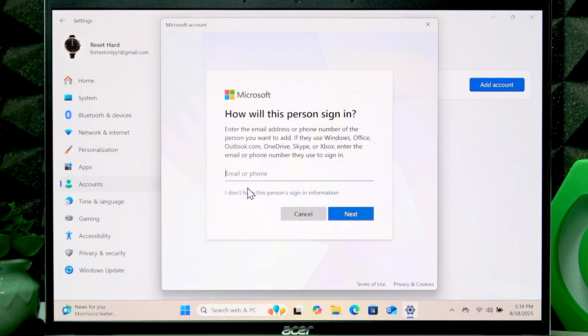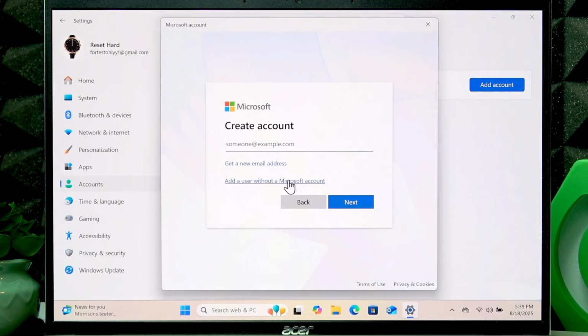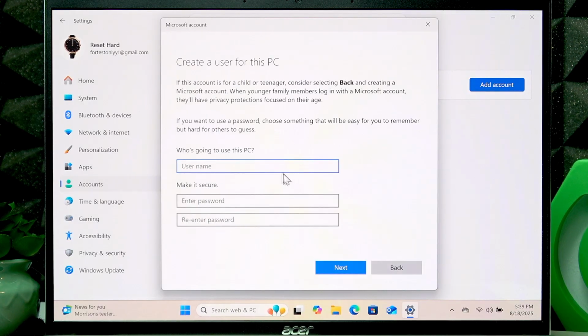If you want to create an account locally, select I don't have this person's sign-in information right here, and on the following page, select Create a user without a Microsoft account. Now, create a username for them, and create a PIN code.